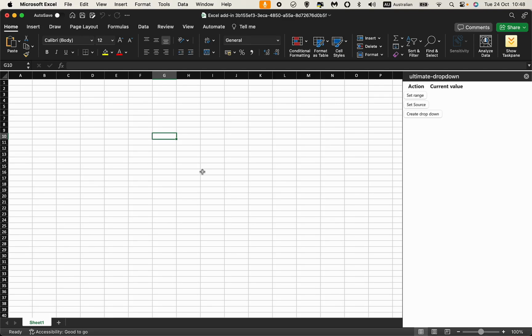Hello guys, so this is a quick video. I'll show you how to enable the inspect element option here when you're developing Office add-ins.